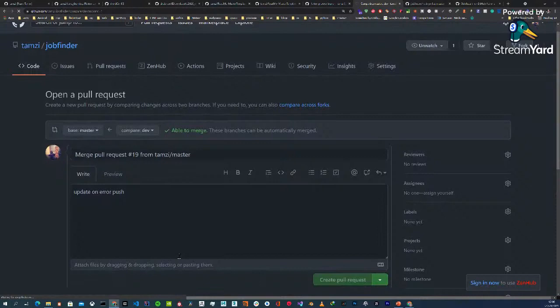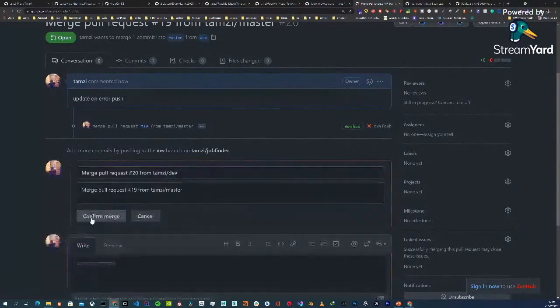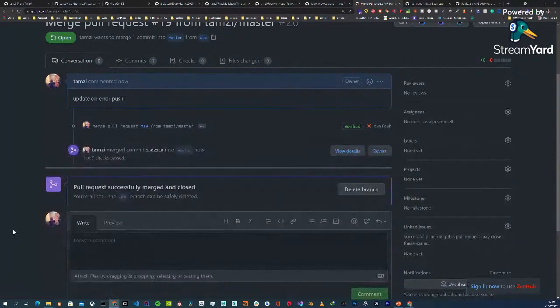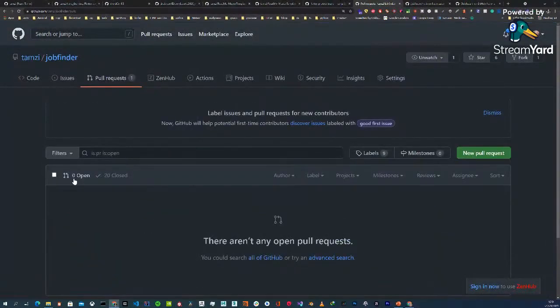And you see, it already tells you submit queue actions failure on master. So already that's a problem. Let me just merge for now because I know where the error is. I do not want to delete that branch. What I want to do again is I have another PR that I want to do.